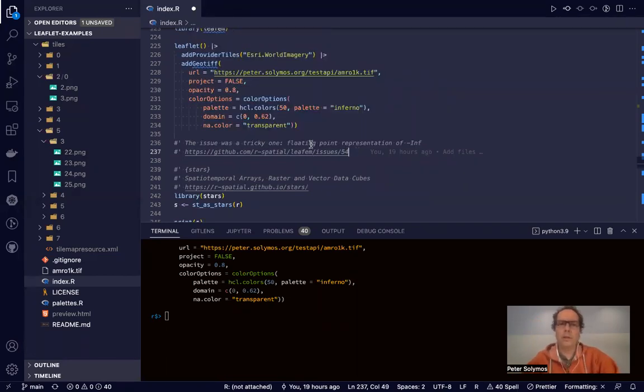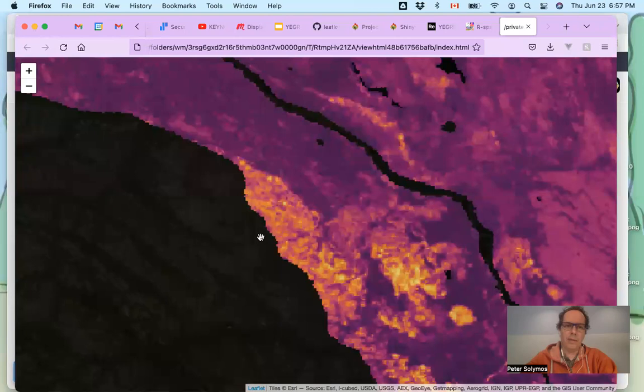But all in all, there was a difference between how raster represented minus infinity, which is a placeholder for missing data in the TIFF version, whereas what the JavaScript library was expecting. So this was just a floating point issue, like 10 to the 38th versus 37th kind of difference, really, really tiny difference, but therefore it is showing up as black.